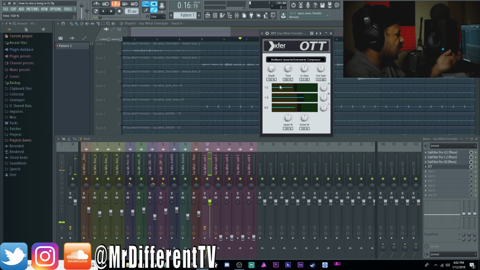Okay, that's good right there. And then I mess with the depth control, which is basically my mix wet knob, as I see there. So I'm just going to bring it down until it sounds normal.